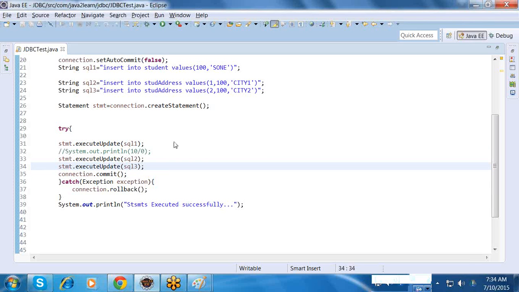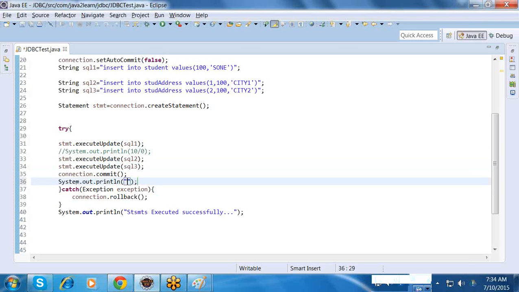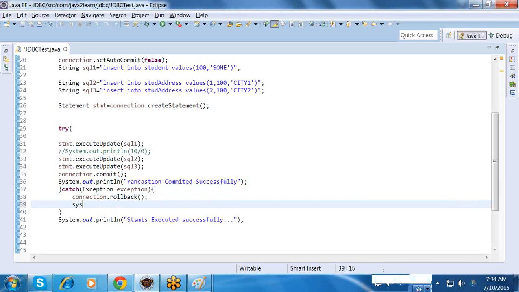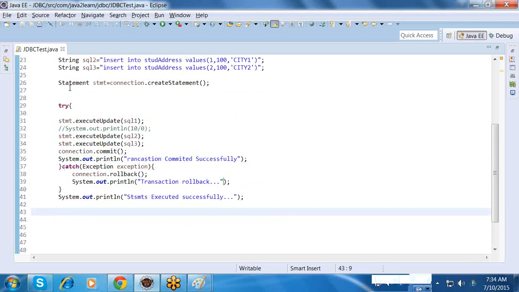Now see this one. System.out.println: transaction committed successfully. Now here in the rollback, System.out.println: transaction rollback. Okay, so this is the thing you have to remember here.